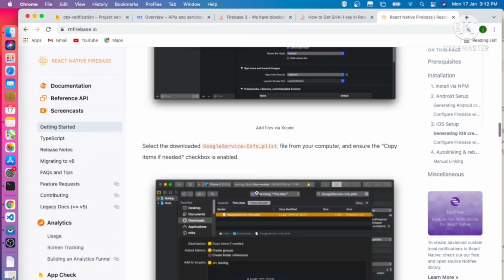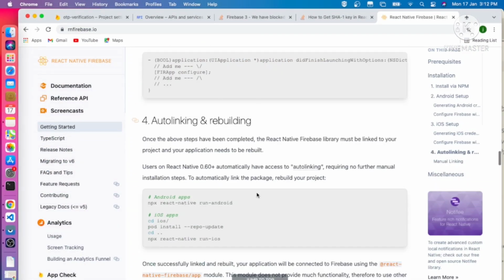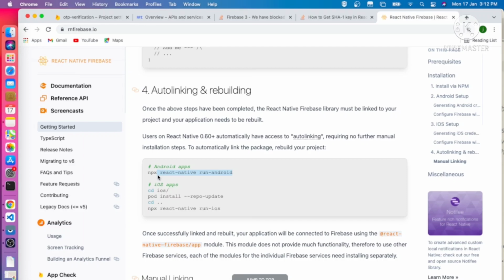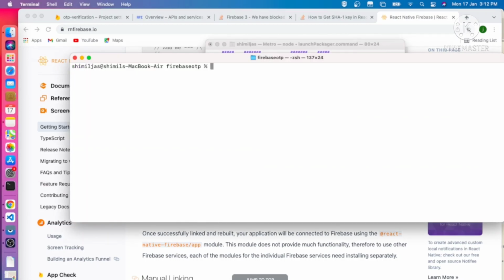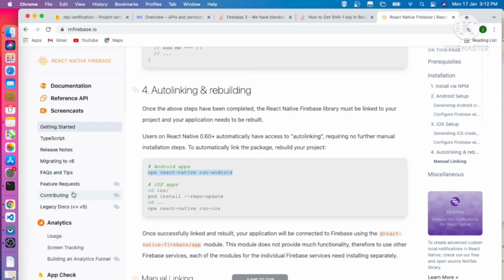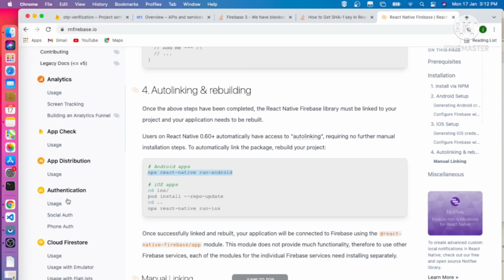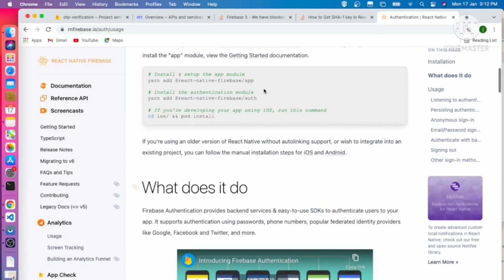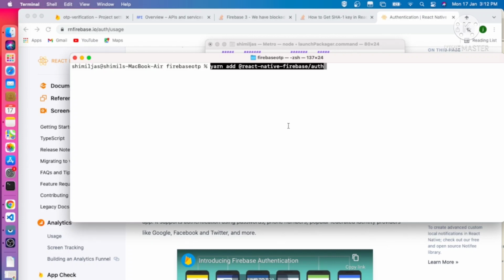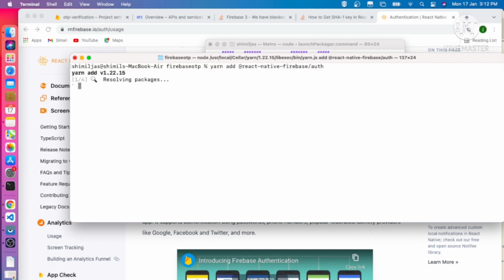And the next section we can skip for iOS for now. We can just run the project. So clear this one. Also you can add Firebase auth app. So Firebase auth library. For that one, go to the usage section. You can copy this one. Yarn add @react-native-firebase/auth. So we can install that one also, which we are going to use in our project.